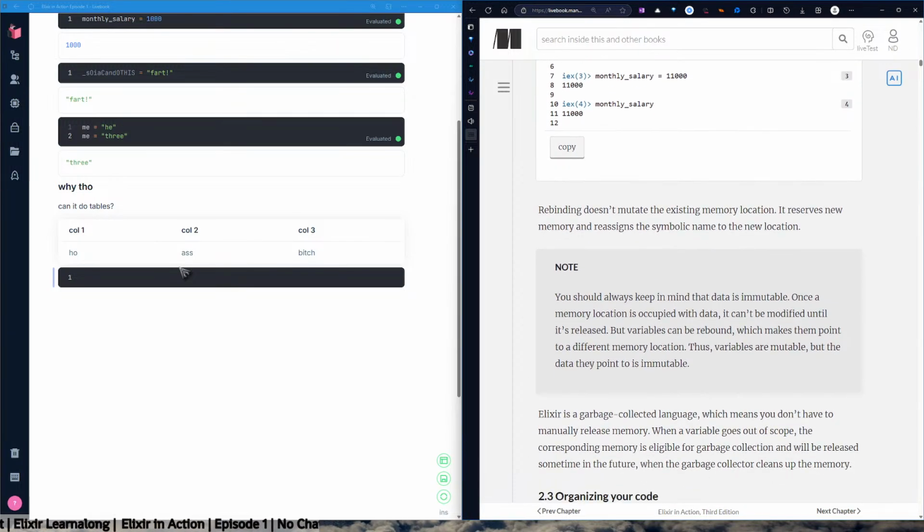Rebinding doesn't mutate the existing memory location. It reserves new memory and reassigns the symbolic name to the new location. It doesn't mutate the existing memory. Oh, because it's a functional language. Immutable. Right. All that stuff. I did hear that earlier today. You should always keep in mind that data is immutable once the memory location is occupied with data. It can't be modified until it's released, but variables can be rebound, which makes them point to a different memory location. Thus, variables are mutable, but the data they point to is immutable.